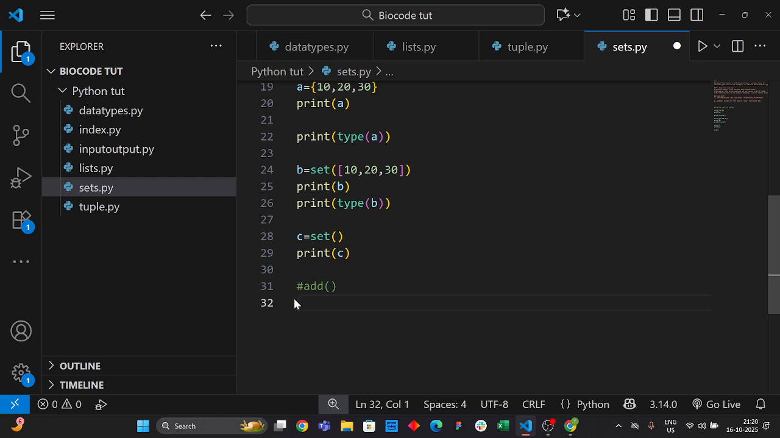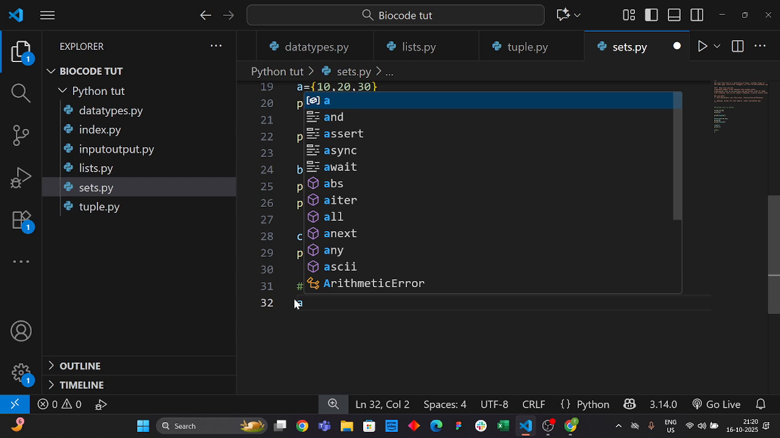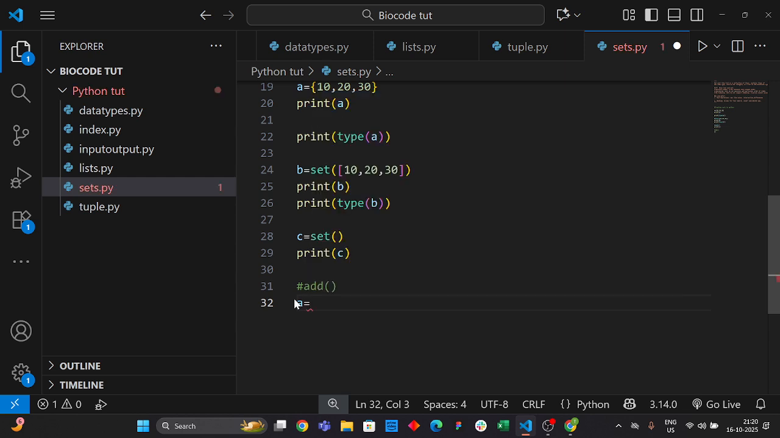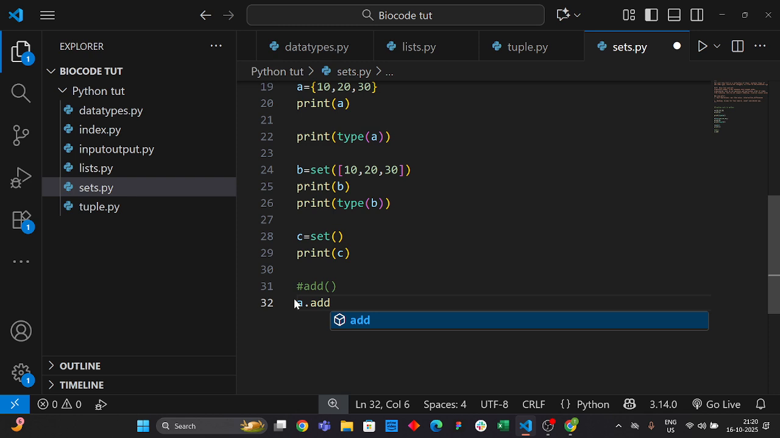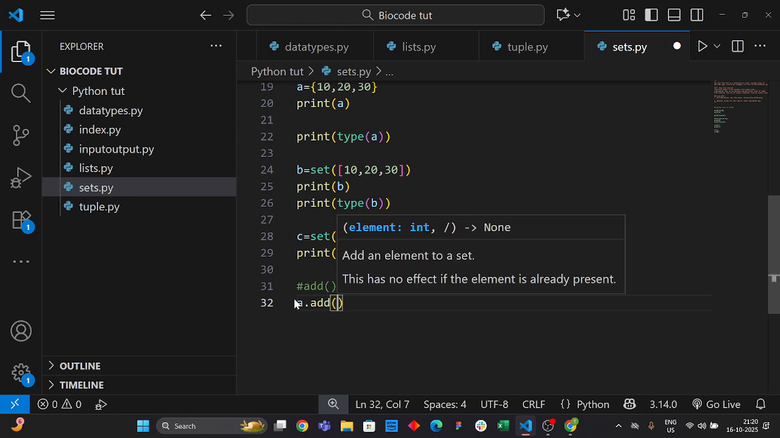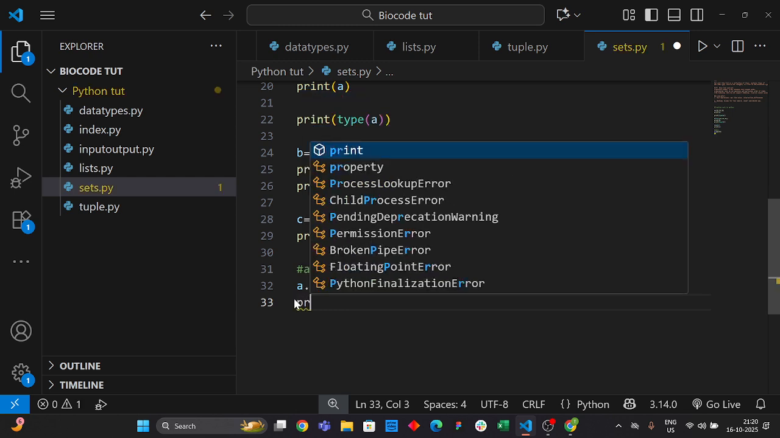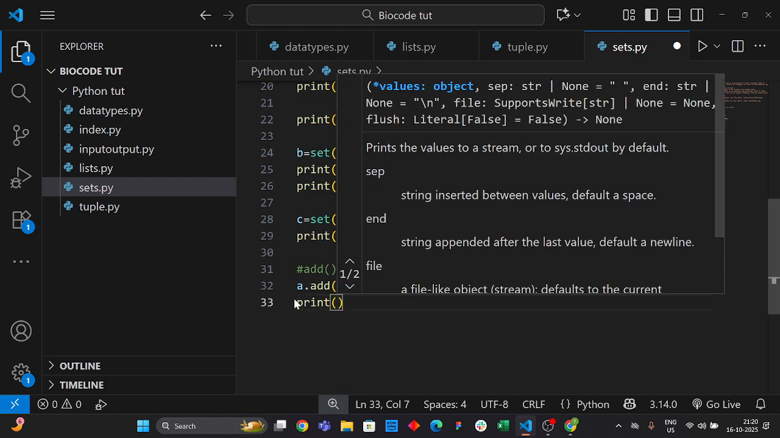For example, we have made some sets here, right? Let's say I'll do A dot add, and here we add another value, 56, and now I print A.